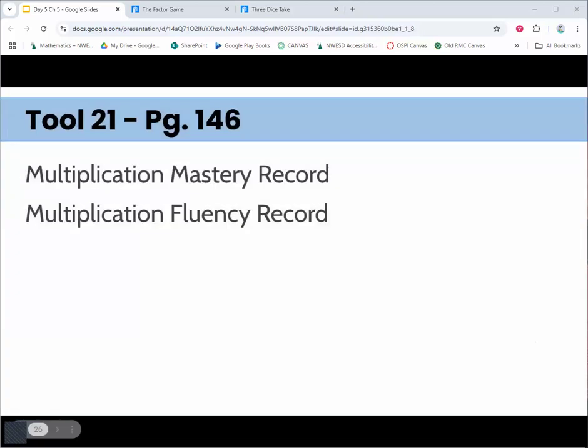Now let's look at an assessment tool. We are going to look at tool 21, which is on page 146 in your purple book. And that's the student record, the multiplication mastery and the multiplication fluency record. Notice not all multiplication facts are assessed. We're assessing enough to know if our students are efficient, flexible, accurate, and can choose an appropriate strategy.